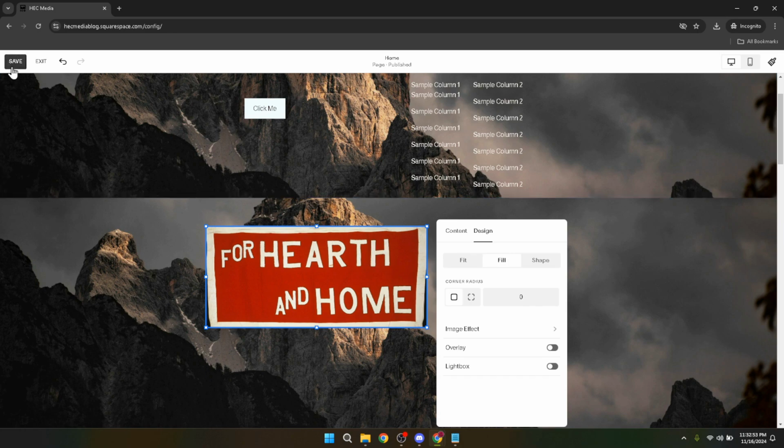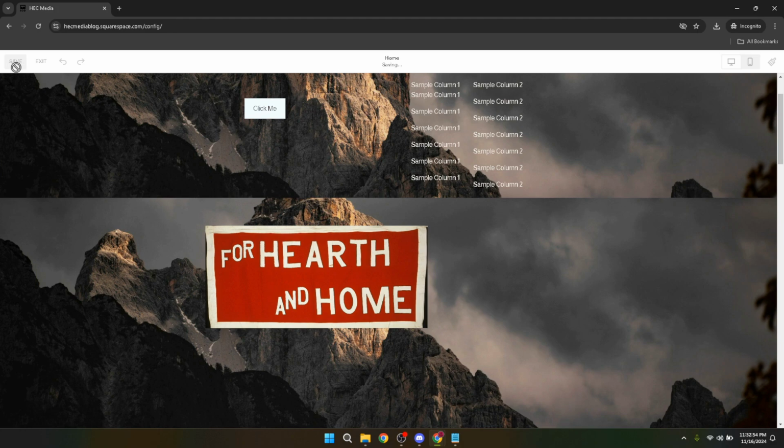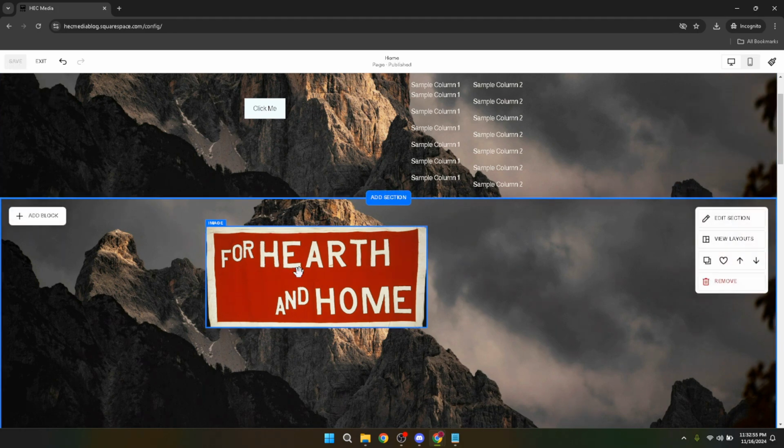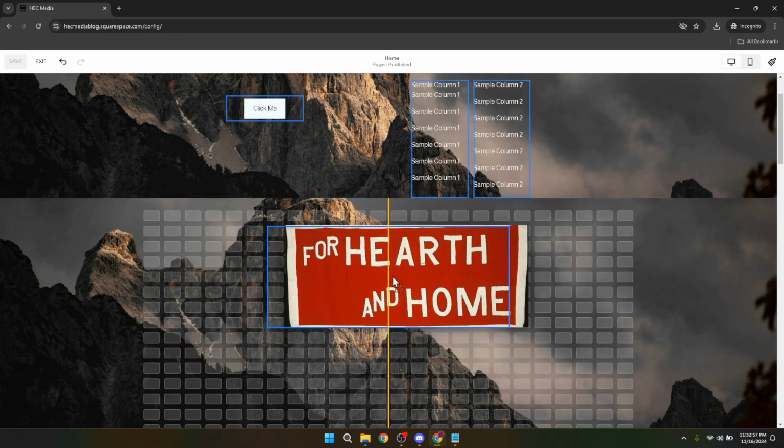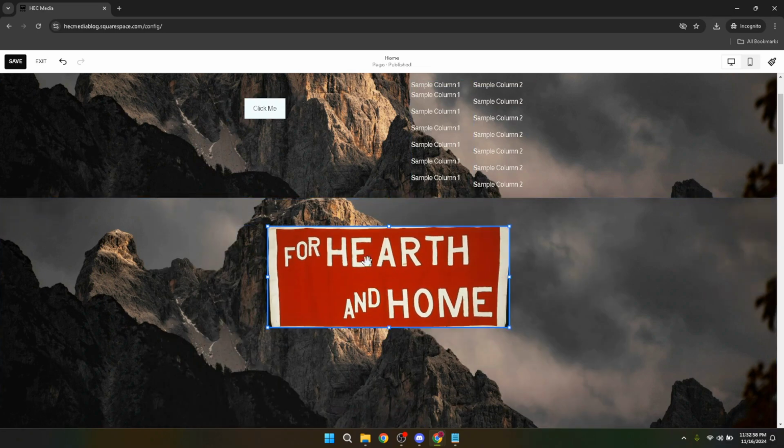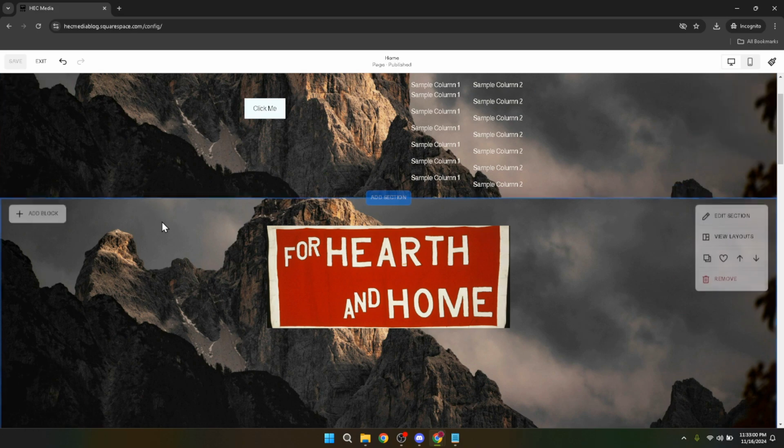And there you have it. Adjusting your banner on Squarespace is as simple as that. Remember, experimenting with different designs and settings can really make your website stand out. Don't be afraid to try different banner images and settings until you find the perfect fit for your site.